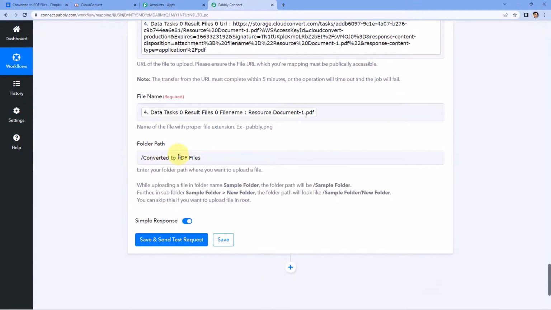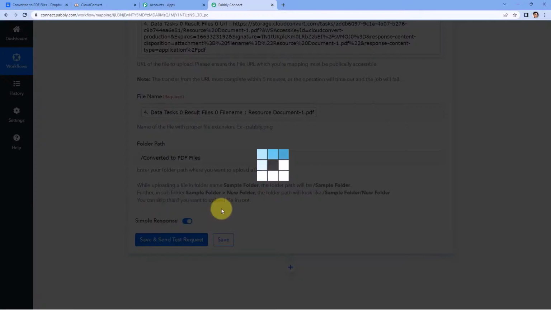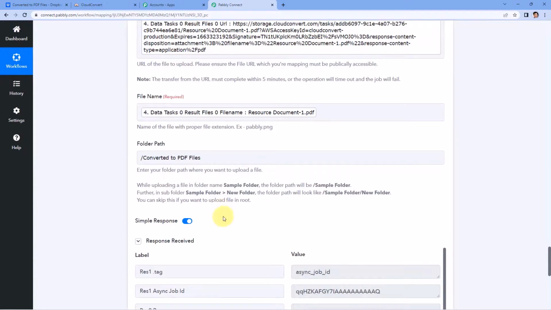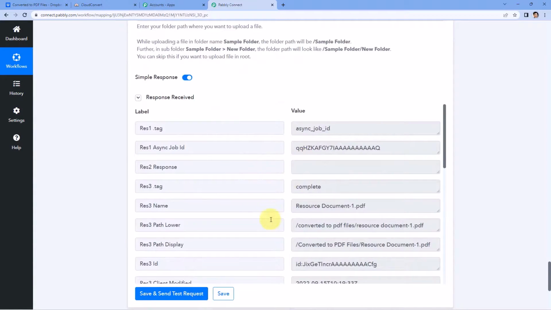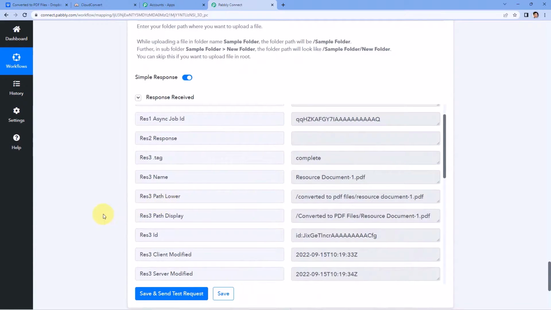And after pasting the path, just click on Save and Send Test Request. And after clicking on Save and Send Test Request, we can see that we have received some response over here. And this response seems to be a positive response to us.